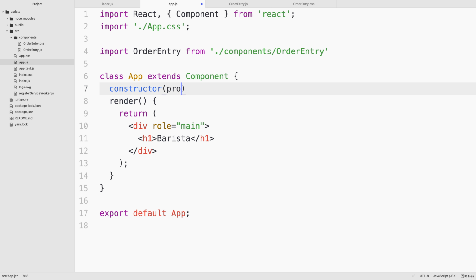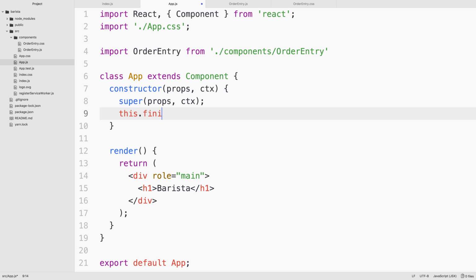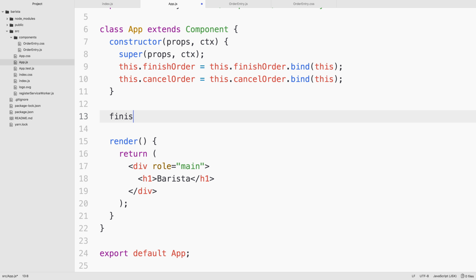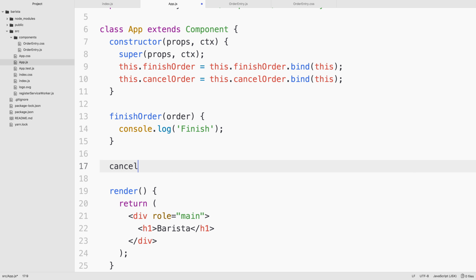Let's update our App component so that it's able to display a list of OrderEntry components. We'll start in the constructor because we need OrderEntry to be able to call finishOrder and cancelOrder on our App component. So we'll create those and bind them to the app's context. finishOrder and cancelOrder for now will both just log out to the console finished or canceled when they're pressed from the OrderEntry.